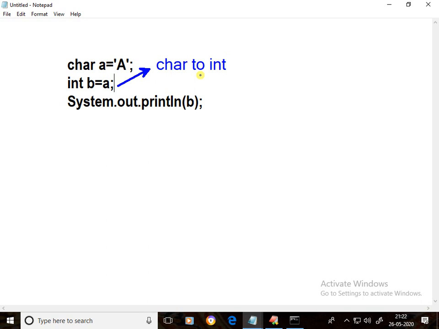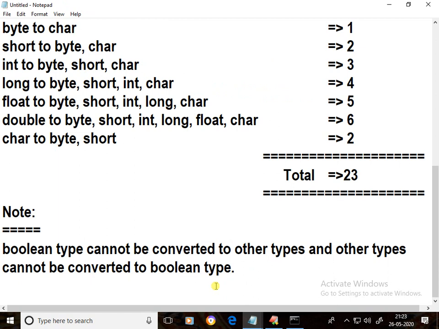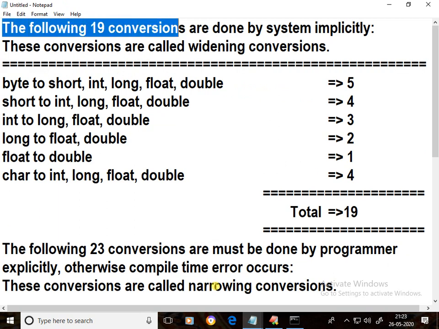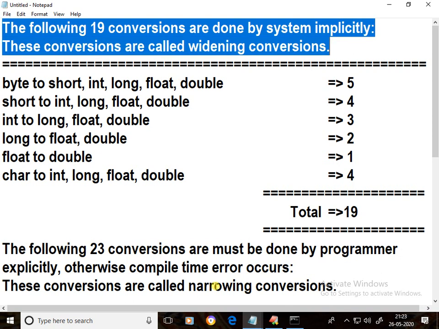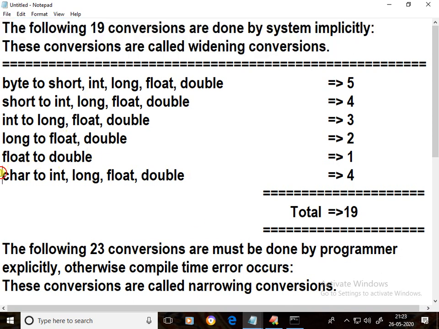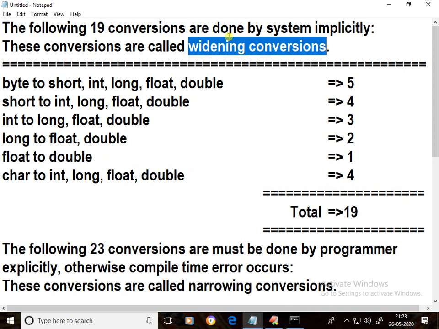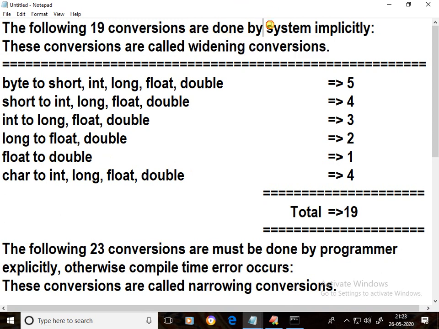It comes under 19 conversions. These conversions are done by system implicitly. These conversions are always valid. See, the following 19 conversions are done by system implicitly. These conversions are called widening conversions. Say character to integer comes under 19 conversions. These all are done by system implicitly.